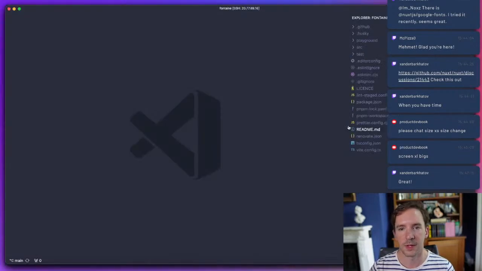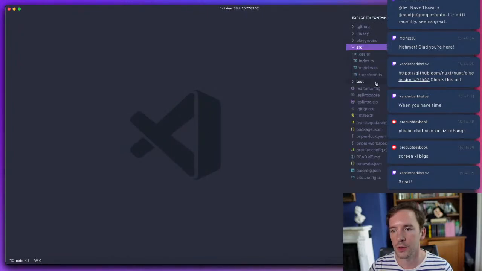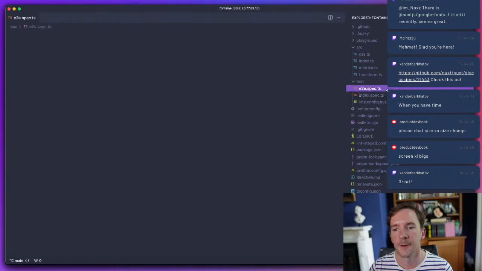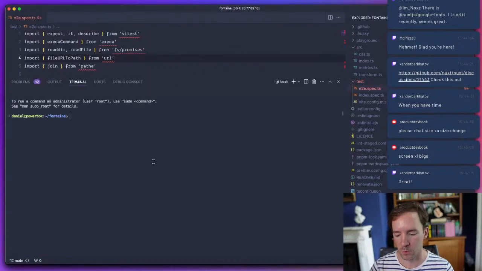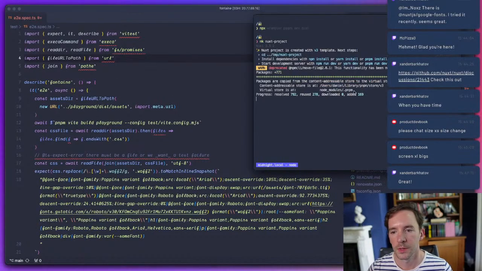Oh, it's going for it, isn't it? Okay. So here we are. This is the source file, and we've got a test. We have got an end-to-end specification here. We'll need to install our dependencies too. What's going on?